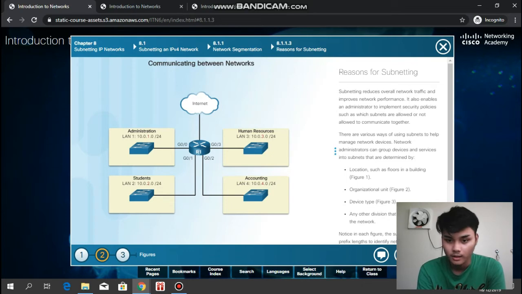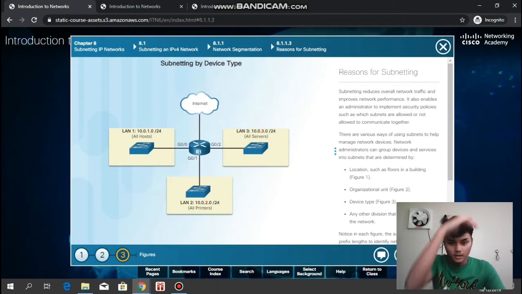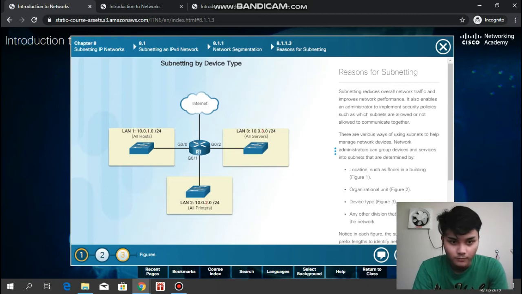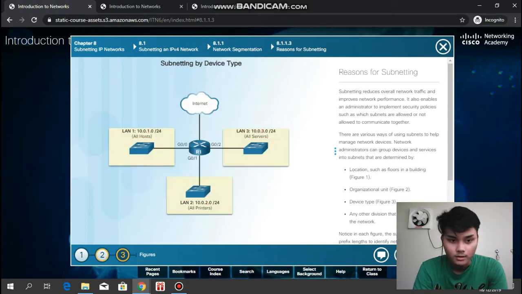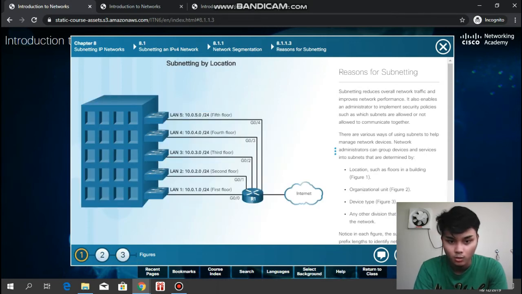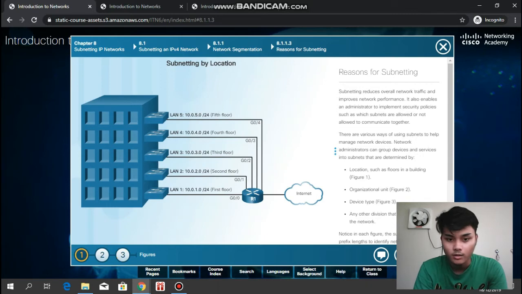And then for the device type of figure 3, LAN 1 is all hosts, LAN 3 is all servers, and LAN 2 is all printers. So LAN 1 can accommodate all hosts, LAN 2 all printers, and LAN 3 all servers.